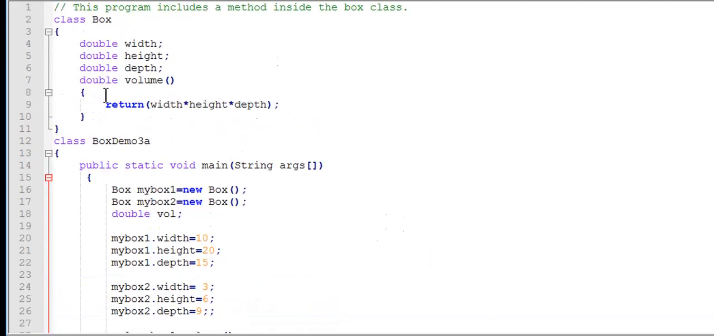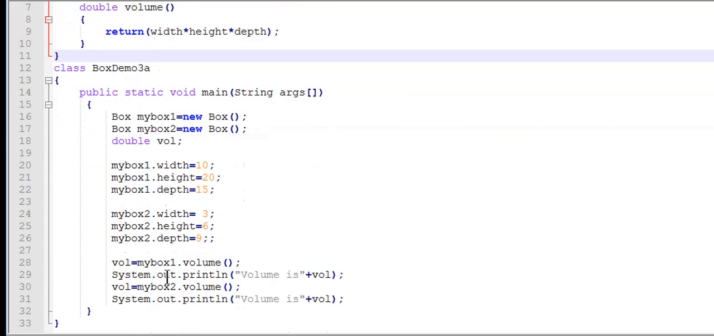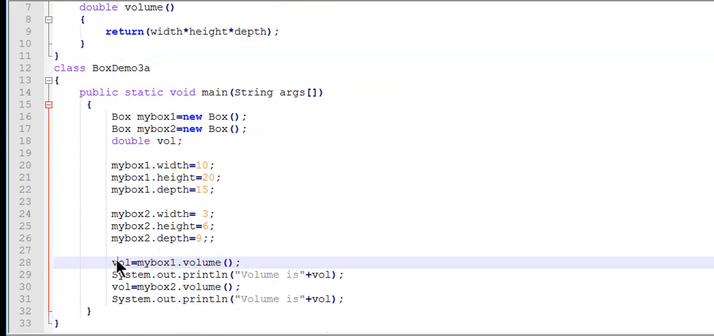Okay, so what we have done is, instead of displaying the values here, finding out the volume or multiplying 3 values and displaying in this portion, we are just multiplying and returning the value from this method. The return type is double. So the value should be stored somewhere in the calling portion. For that, we have declared a variable vol of type double, and the calling portion is this one, mybox1.volume. So the value will be returned here and it will be stored in the variable vol, and then it will be printed. Now we will execute and see this program.